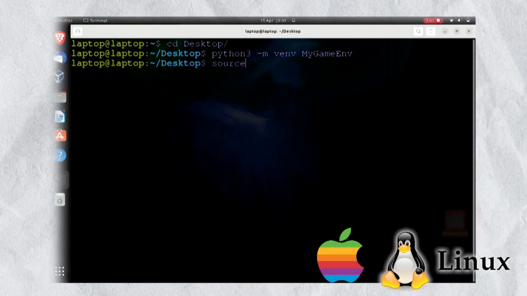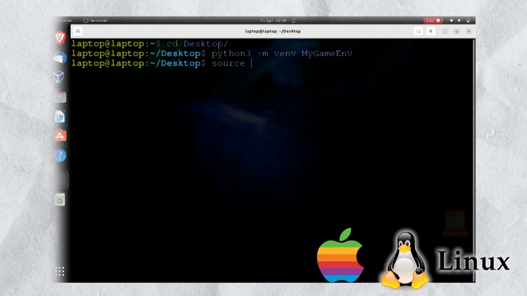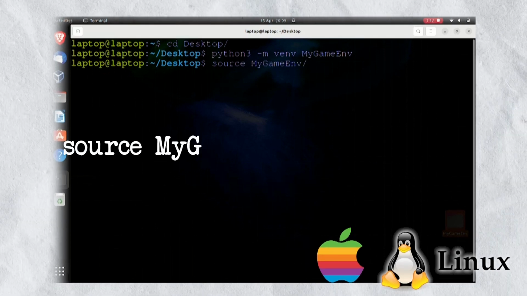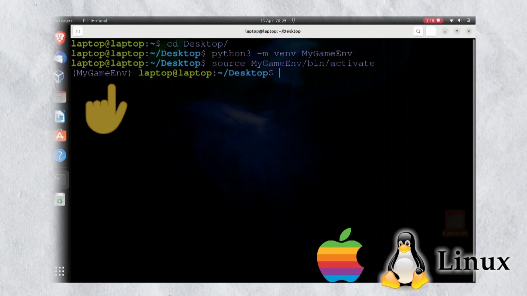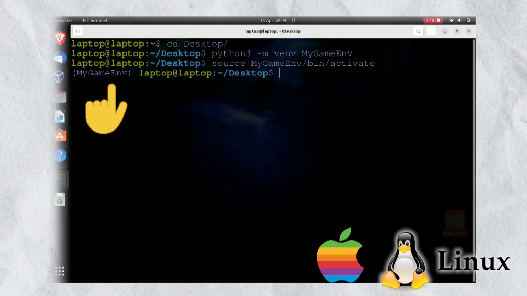On Linux and Mac, this activation process is slightly different. Type source, the name of your virtual environment, bin, and then activate. And again, the name of your virtual environment will appear here.